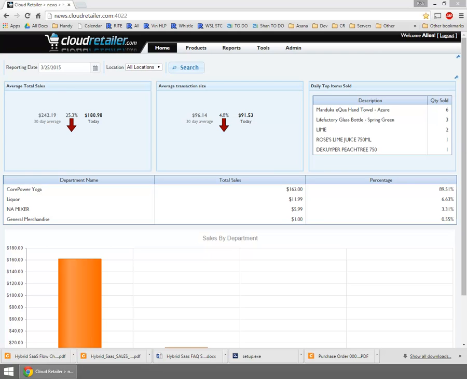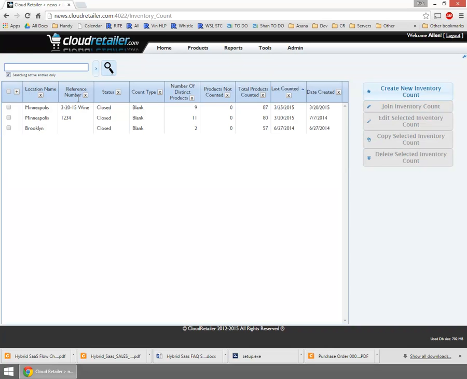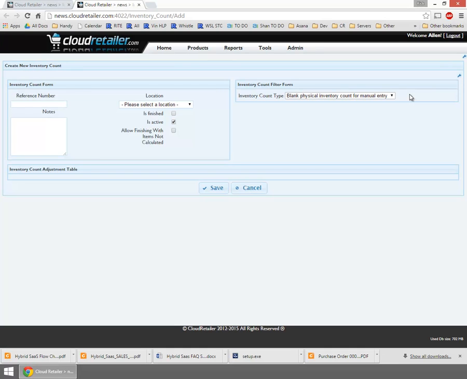Okay, so I'm going to give a demonstration of how to use Cloud Retailer to do a physical inventory count. From the home page, we'll go to Tools, then Inventory Counting. All right, so we can see a list of all of the inventory counts that have occurred in the past, or maybe are still in process, on this list. And then we can create a new inventory count.